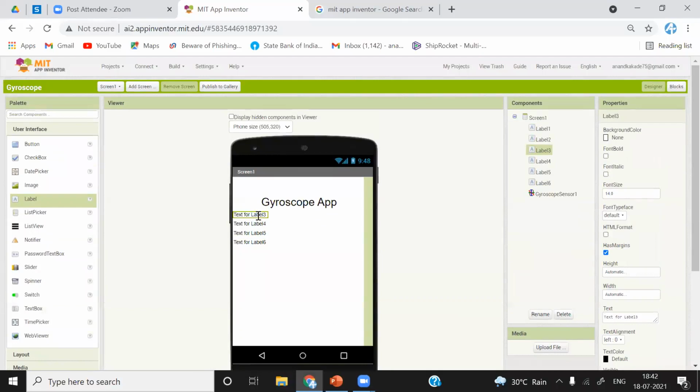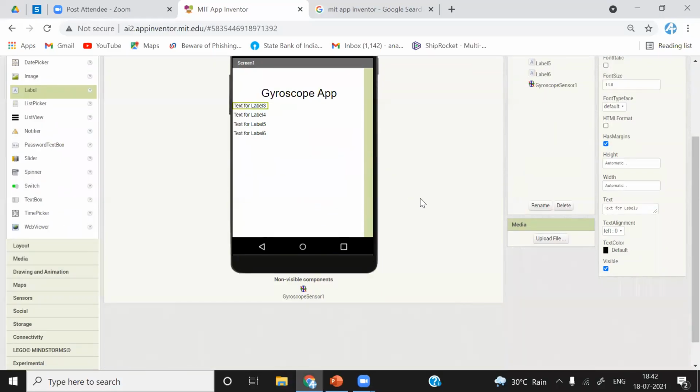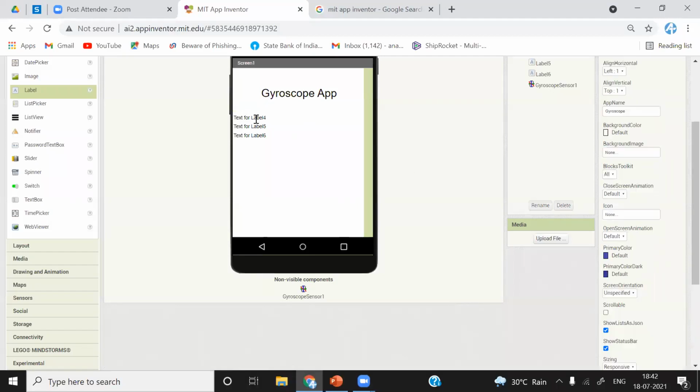Okay. Now what I will do, I will just generate some space, some distance between the components. I will just delete this text for this label. Width doesn't matter because we are just using this label for generating height or the distance between two components. Okay, I will make it 20 pixels. Okay, we have created some height.